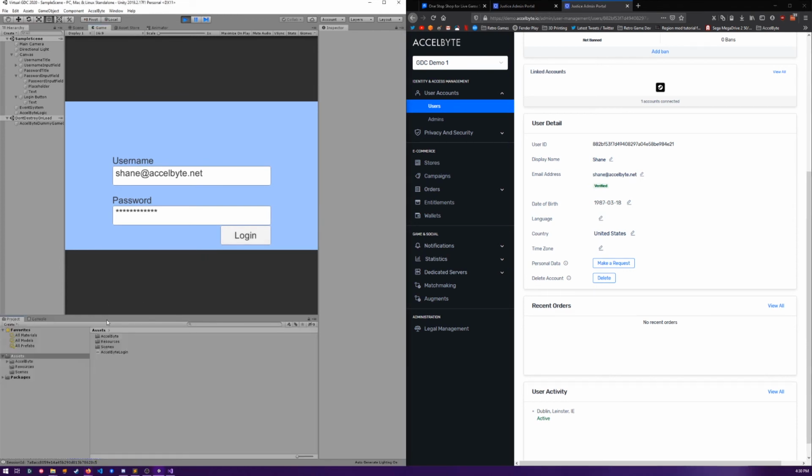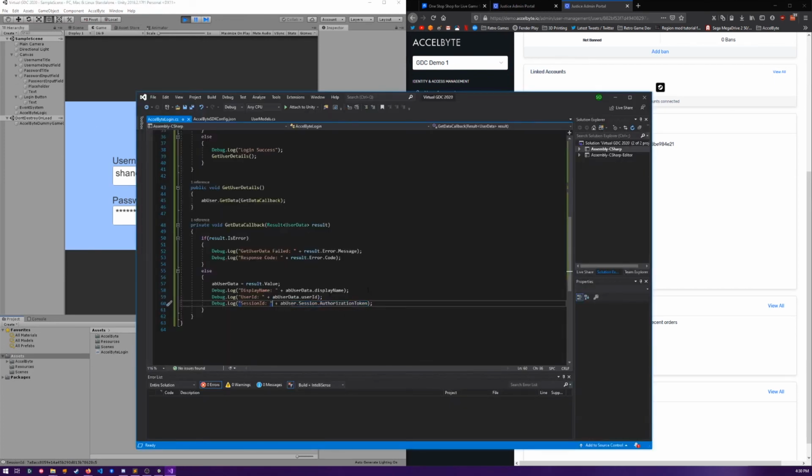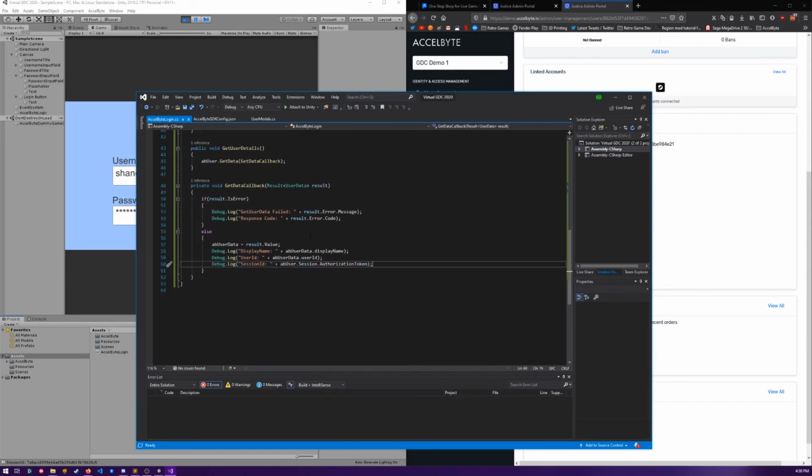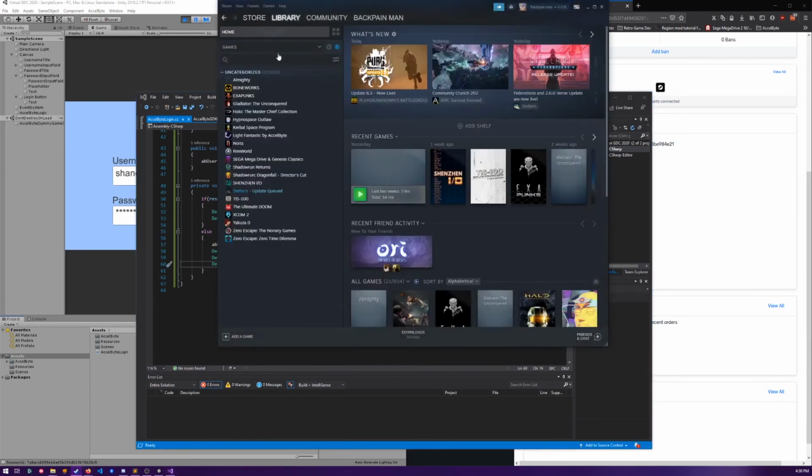This was a completely brand new empty project with the exception of the UI that I had built before the demo started. But what you would do in this case is, on the success of getting the user data back or logging in, you would now show the main menu screen. And I can actually show that working in a full-blown game.